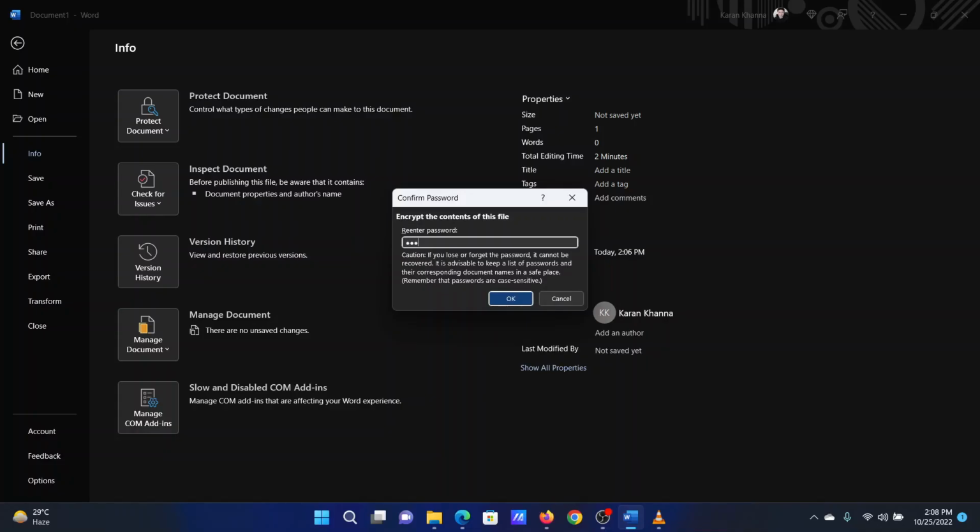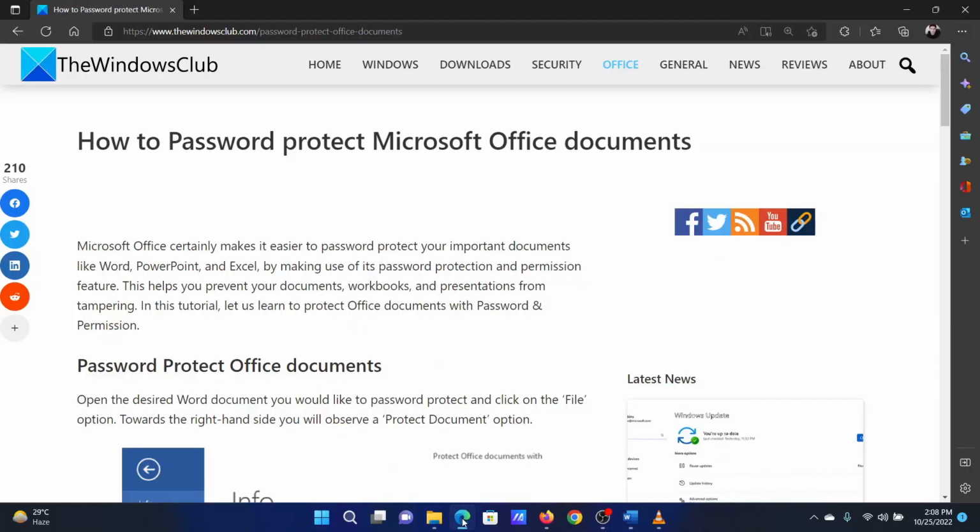Now please remember that if you forget the password, you will not be able to recover the document. Isn't this easy and interesting?